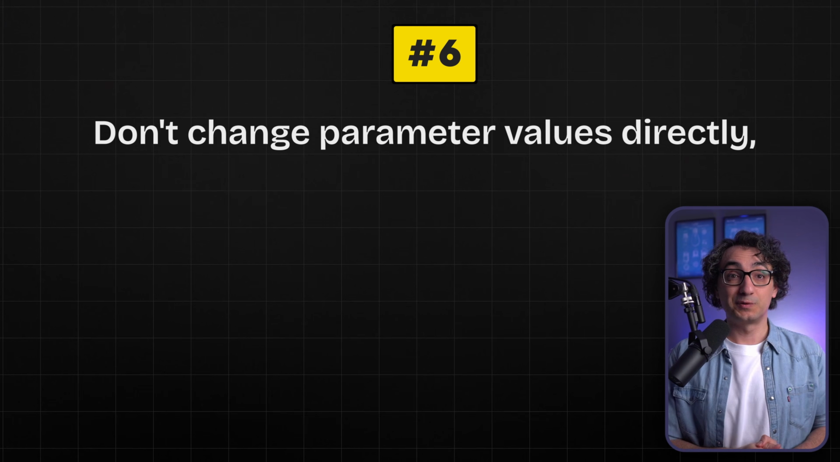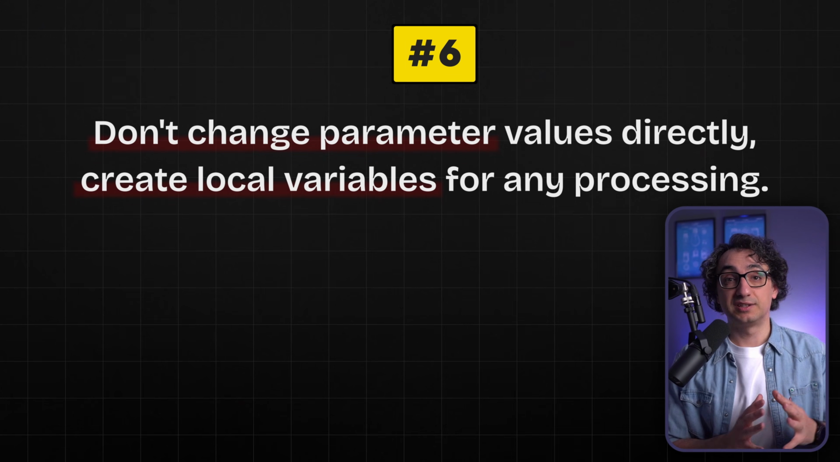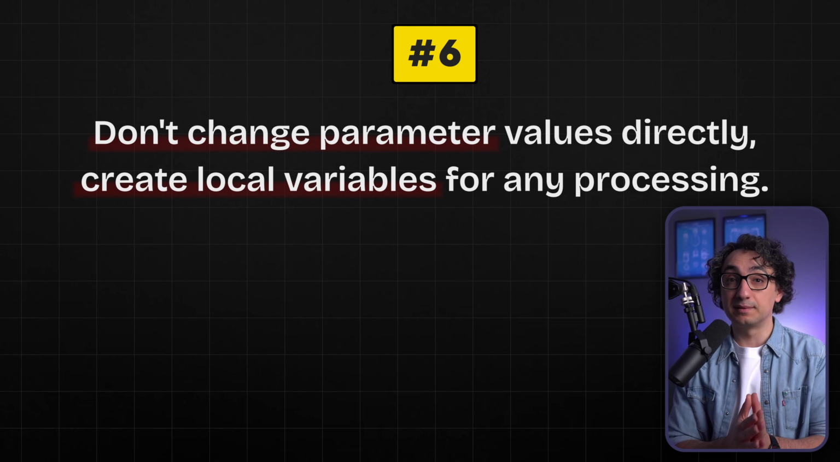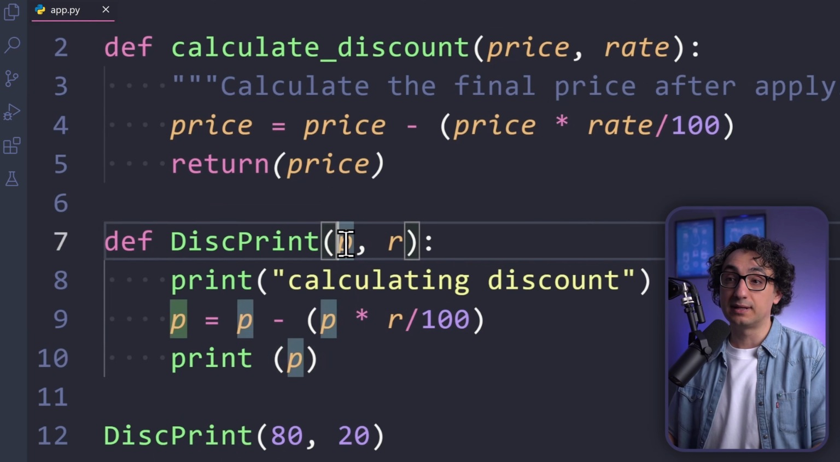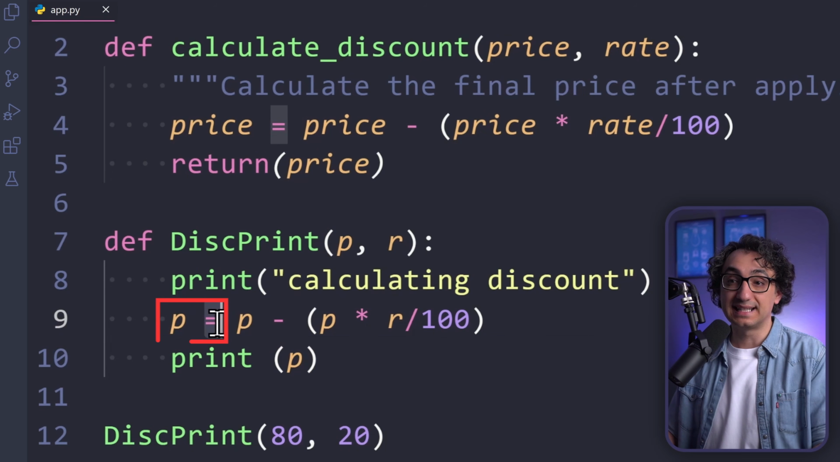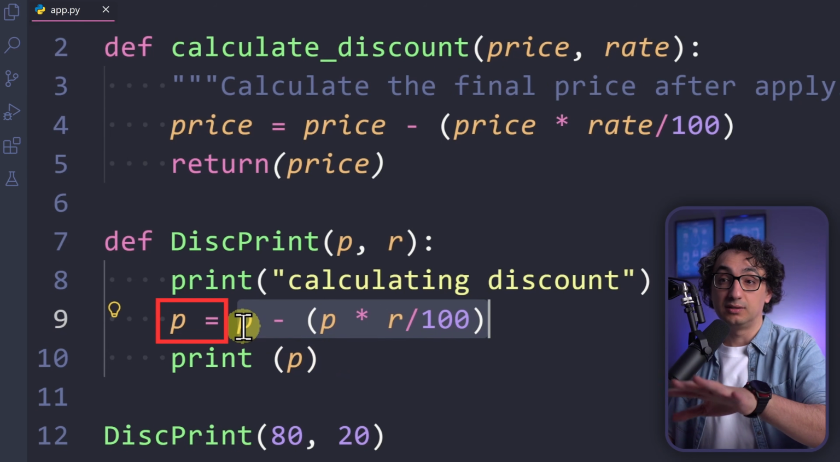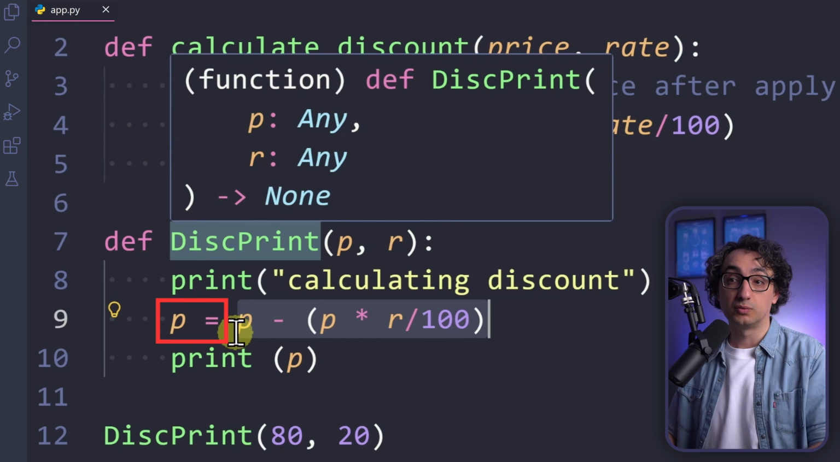Okay, moving on to the next rule. Don't modify the values of the parameters. So leave them as they are. Use local variables instead. Now by looking at this example, you can see the parameter p is actually getting modified by assigning it the new calculation. So with that, at this stage, you lost the raw value. So we don't do this.